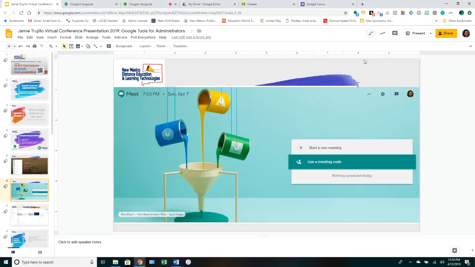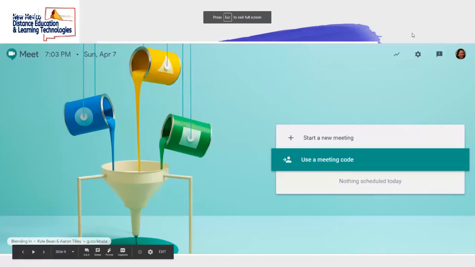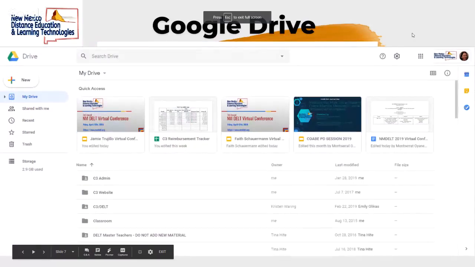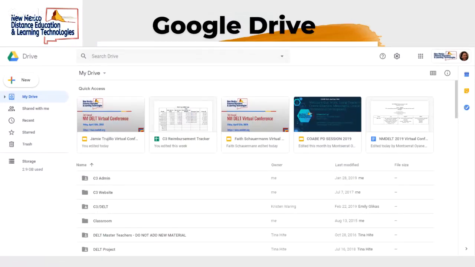Okay, so now I am going to go back to my presentation, and I'm going to talk about the next tool, which is Google Drive. Google Drive, of course, many of you know, works as a storage system or area in the cloud. So it is like a virtual flash drive.